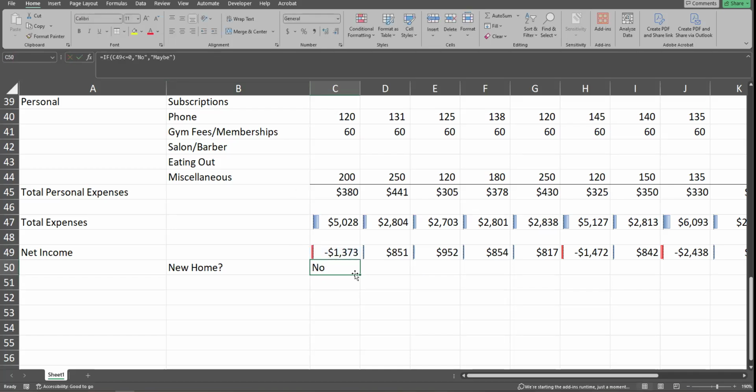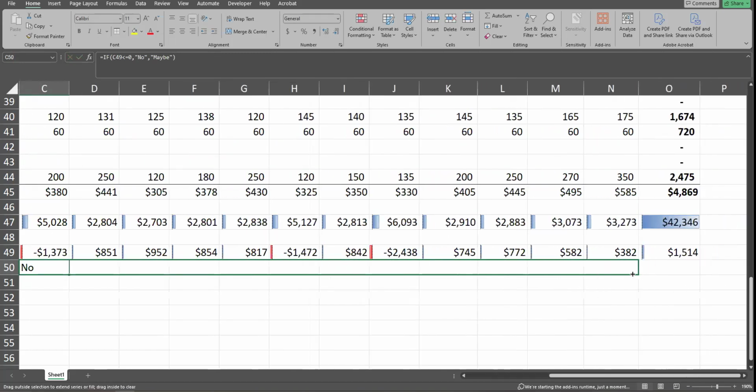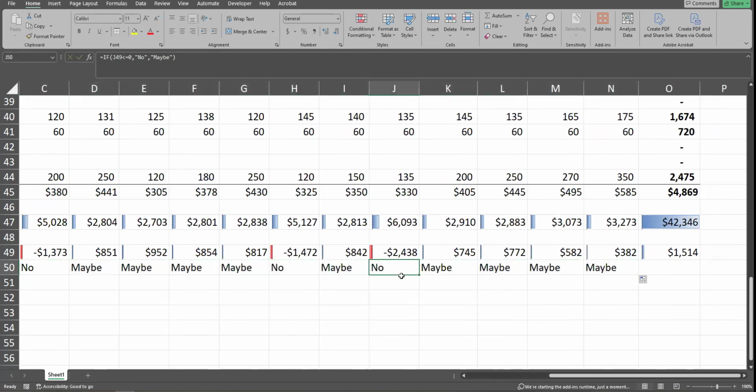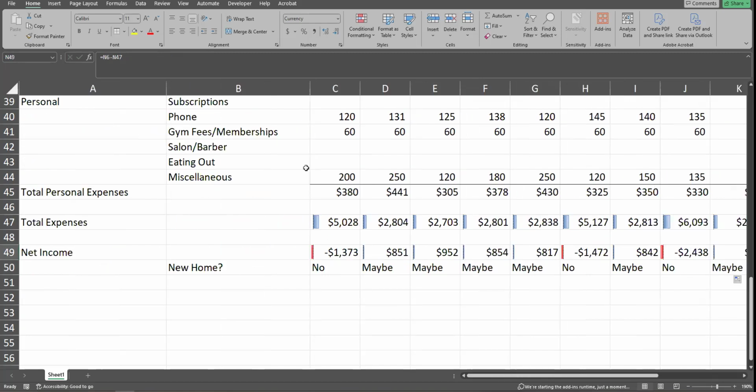And if we copy that down all the way to N, we've got some no's and maybes. Check to see if your if statement is working correctly in row 50. If the cells say no when it's red and maybe when it's blue, it's working correctly. So red, blue, looks like it's working. Always good to test your if statement. Make sure it's working before you write a new one. All right.